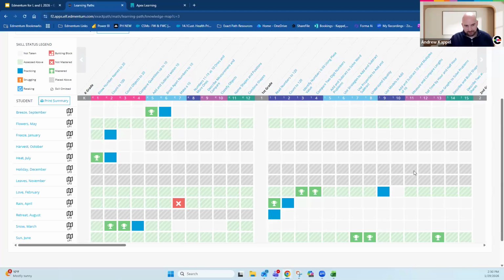The gray slashes here mean that I, as a teacher, set the learning path and I placed the student above. The diagnostic didn't. I did. And so you can see that there's a way to manually adjust that learning path, which I'll jump into in just a second here.